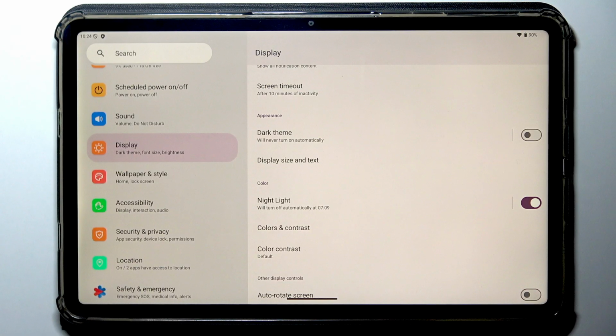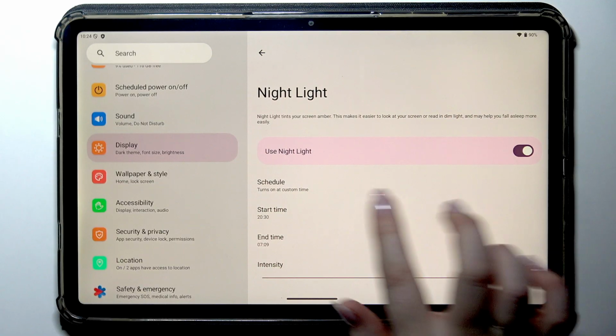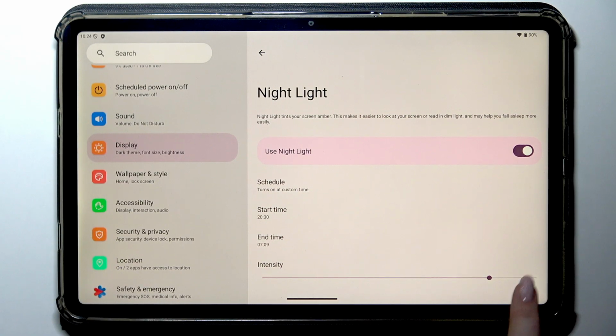We can also customize it, so simply tap on the nightlight, and here we've got the intensity switcher at the bottom. By going to the left we can make it cooler, and by going to the right warmer, so set it on the intensity which is the most comfortable for you.